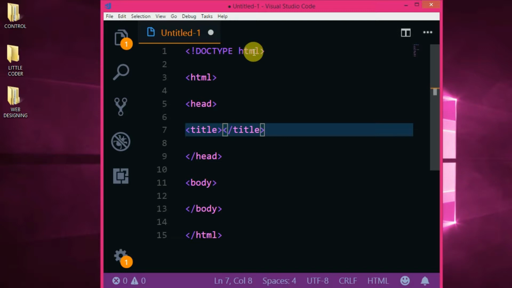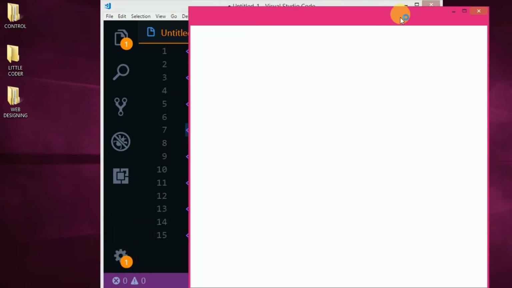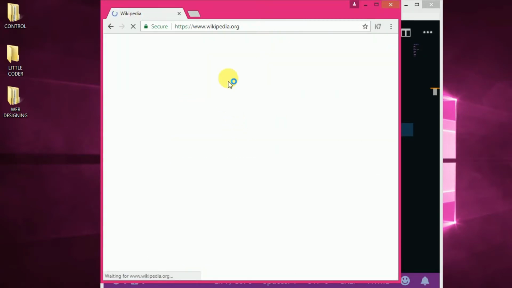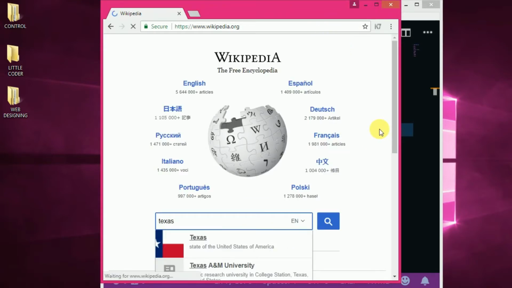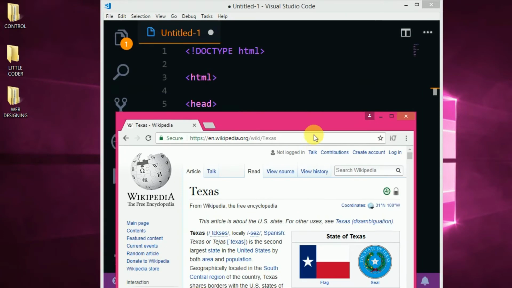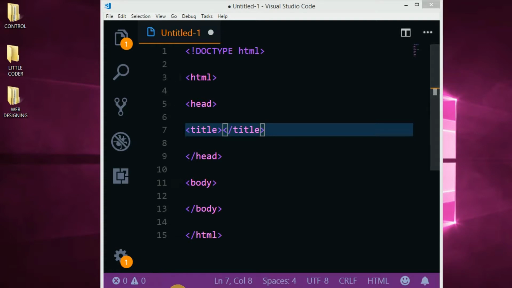Let me open my Chrome. Yeah, it has opened. I am going to view Wikipedia. Let me go to Wikipedia and write Texas. The moment I type Texas, it shows me in the tab, if you look clearly, Texas hyphen Wikipedia. So whatever content I write between this tag is going to be displayed on the tab of this web page.